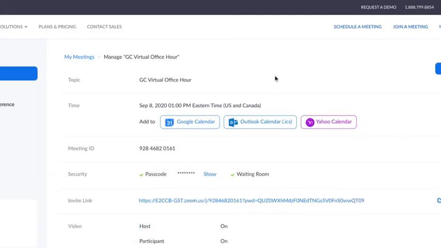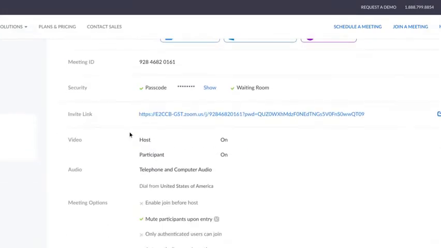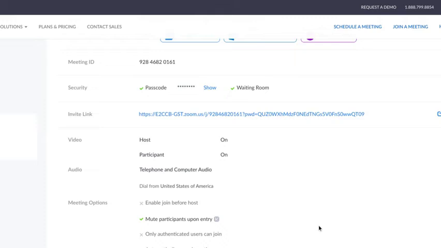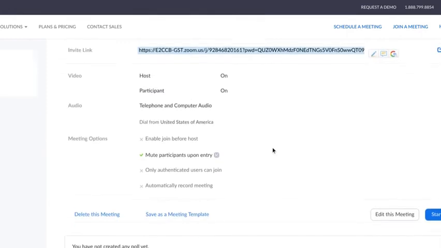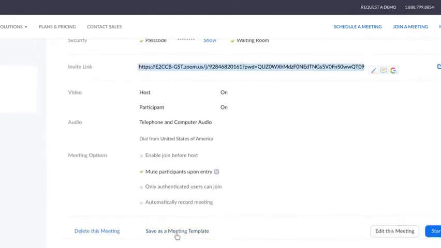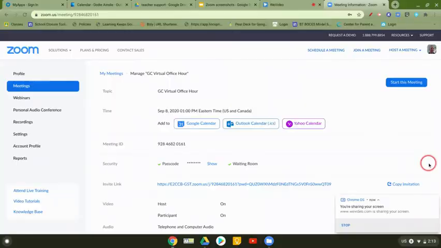And now from this meeting, this is where I have that embedded link, right? I can copy the invitation. I can open it up. I can copy all the pieces, including phone numbers, if I want to. Most of your students will just need this link. So I can go ahead and copy this link. And this is the link that I would add to either Remind or Google Classroom for my students. Okay, I can also edit this meeting at any time, or maybe I want to make this a meeting template. I could do that as well.